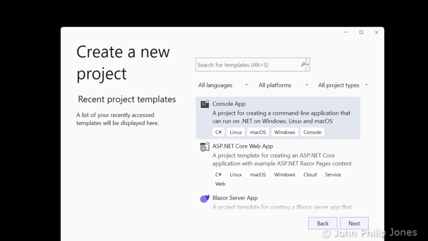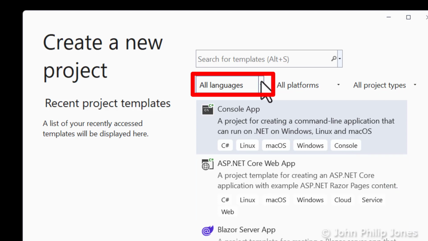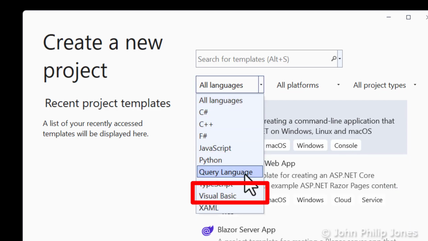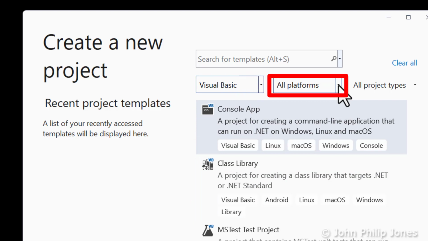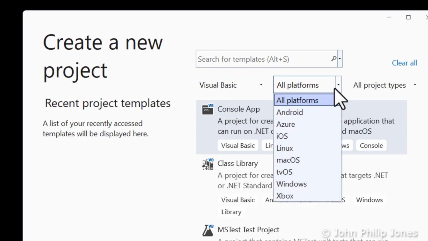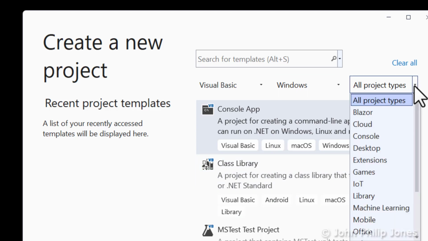Project. Turn your attention to these drop-down list boxes. To the first one, click on the arrow and choose Visual Basic. Then go to All Platforms, drop the list down and choose Windows. Then come here to where it says All Project Types. Click on the drop-down menu and choose Desktop.